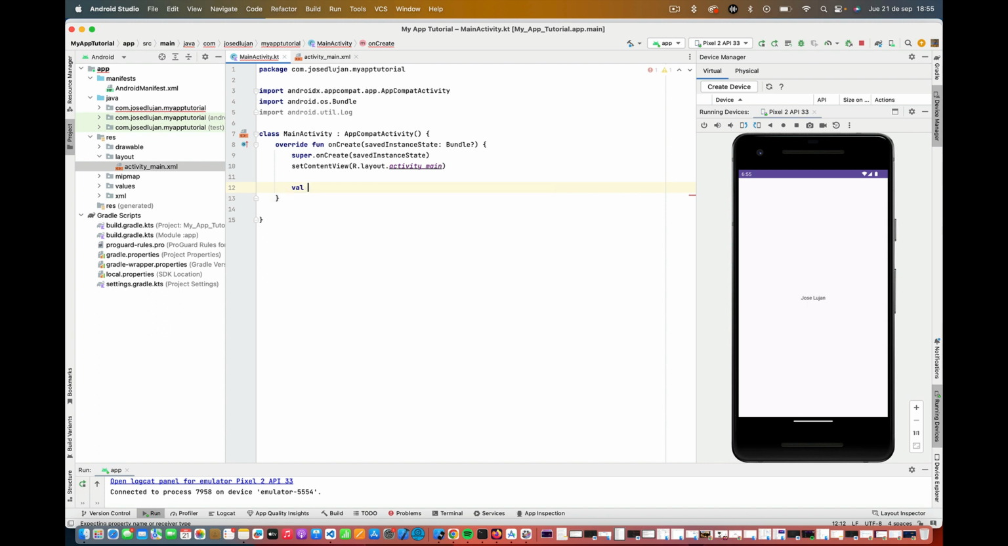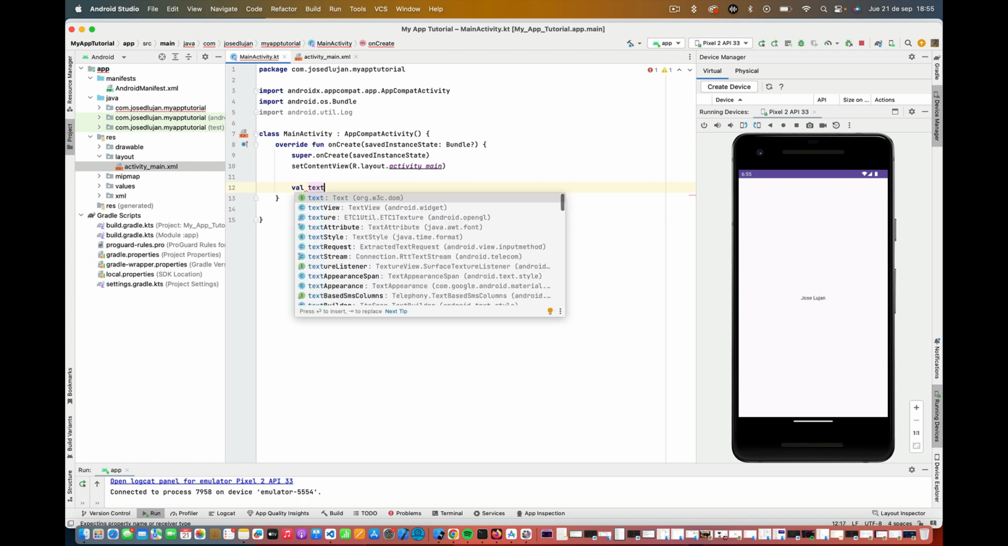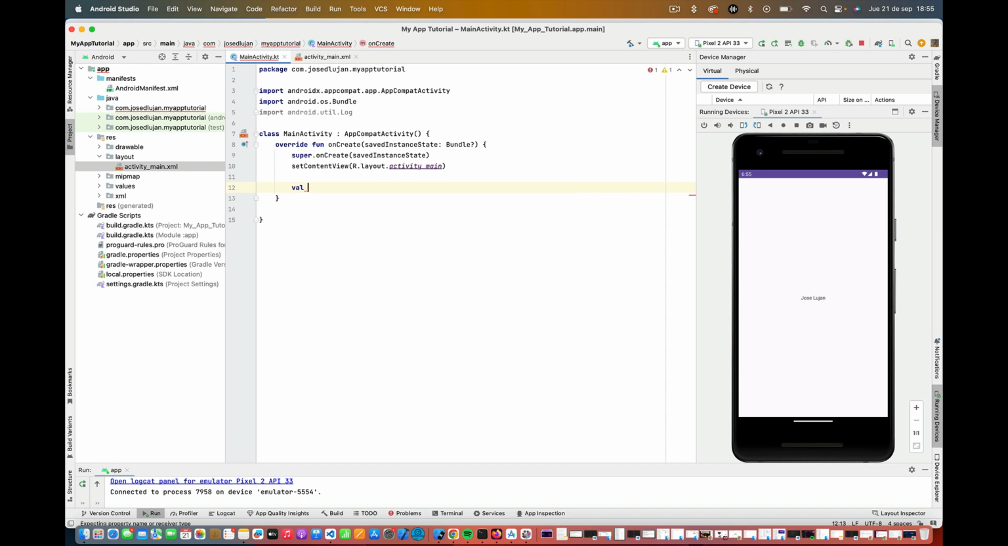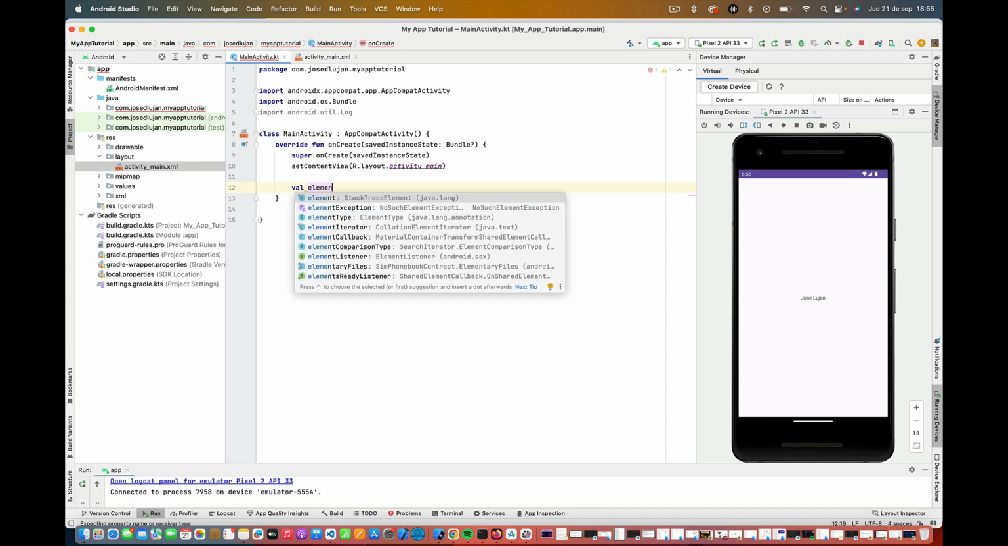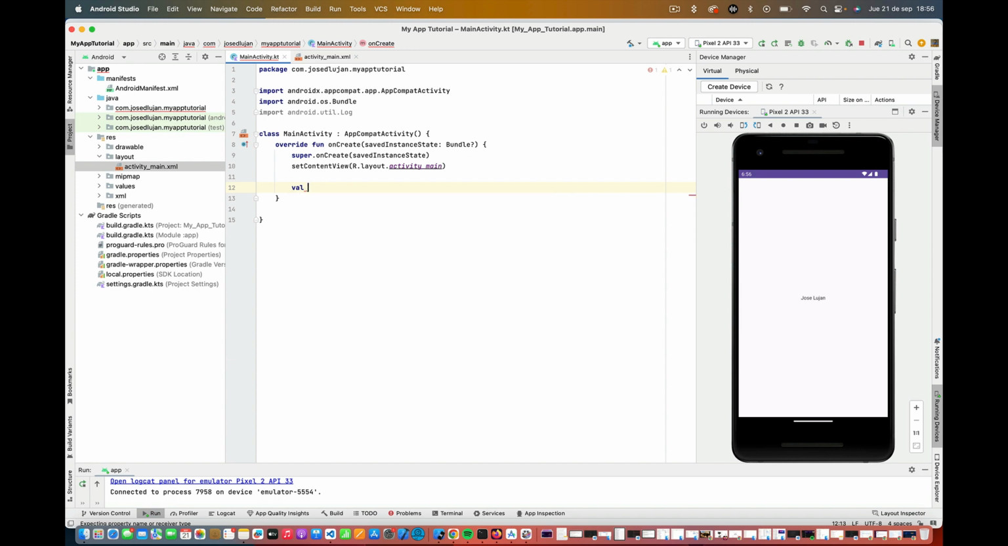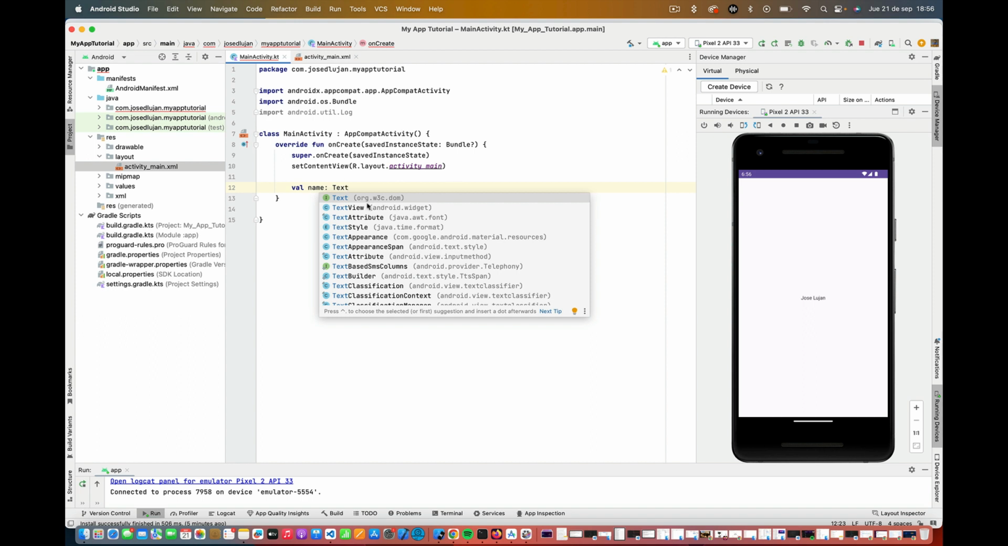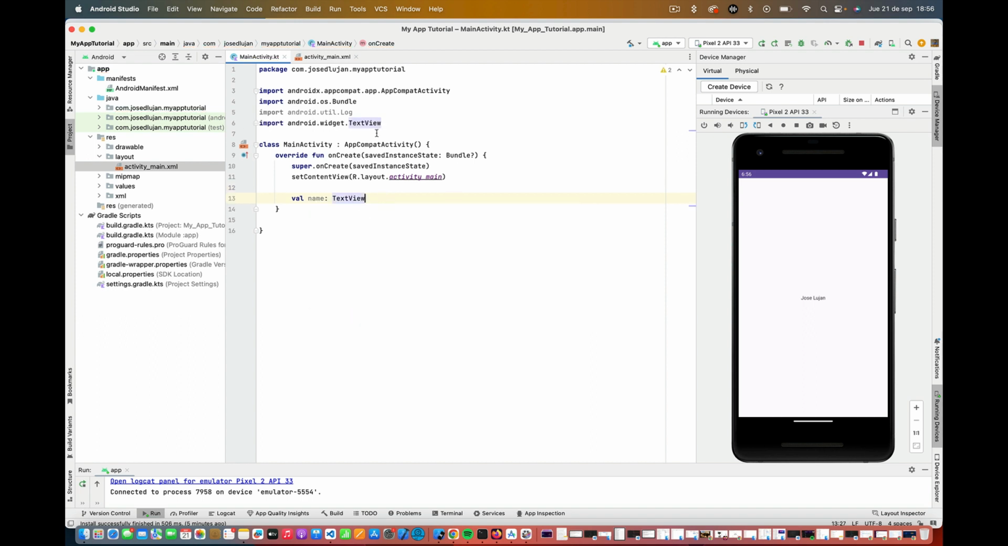Okay. We define the element with val. Let's put here the name text. I don't want to use these words because they are very generic. I will put name. This text view, the call is name. Let's define this like a text view. That's an important thing. And you see the auto import is here when I type text view.